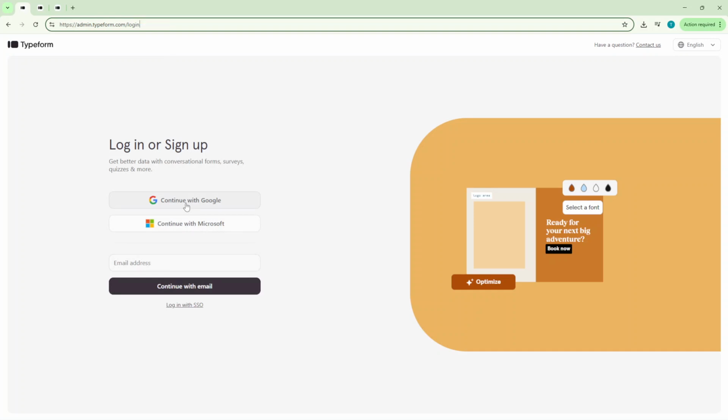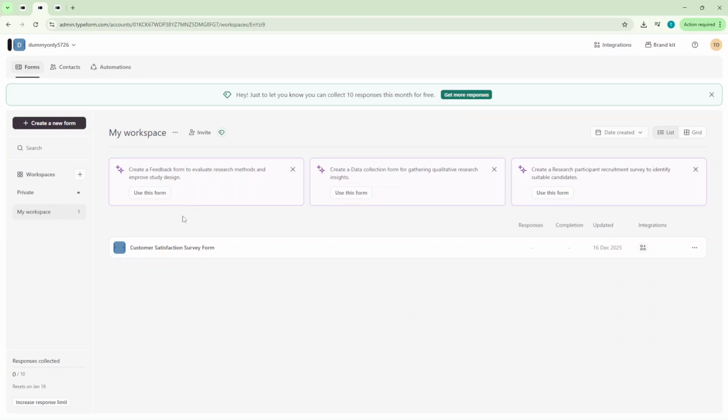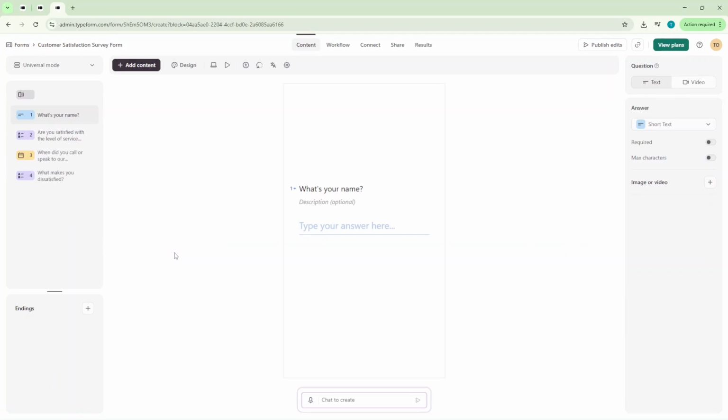Once you've signed in, you'll be on your Typeform dashboard where you can see all your existing forms. Find the form you'd like to edit. If you're creating a brand new one, click to make a fresh form. Otherwise, just click on the form you want to update. Clicking it opens up the form editor, which is where you can add, remove, or rearrange questions and content.